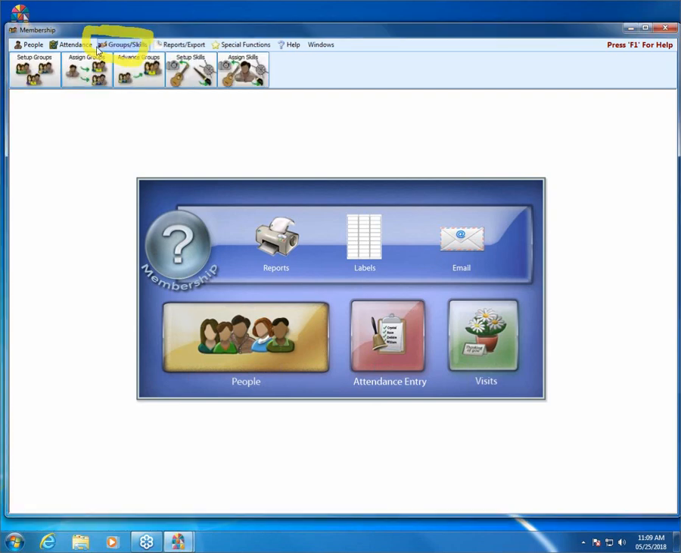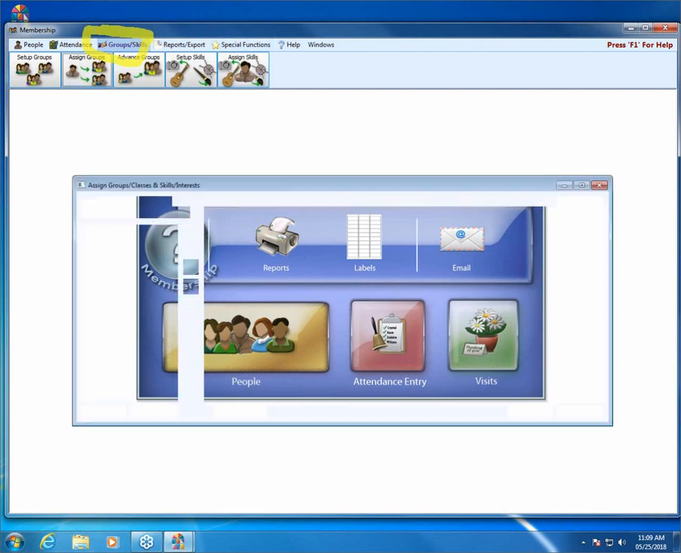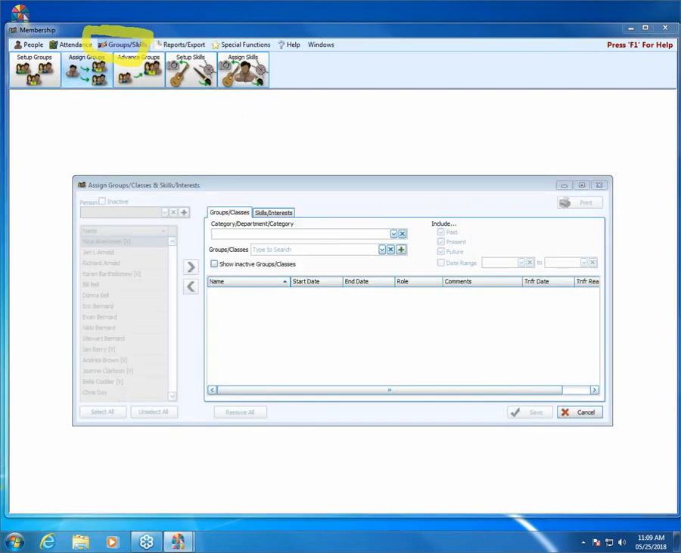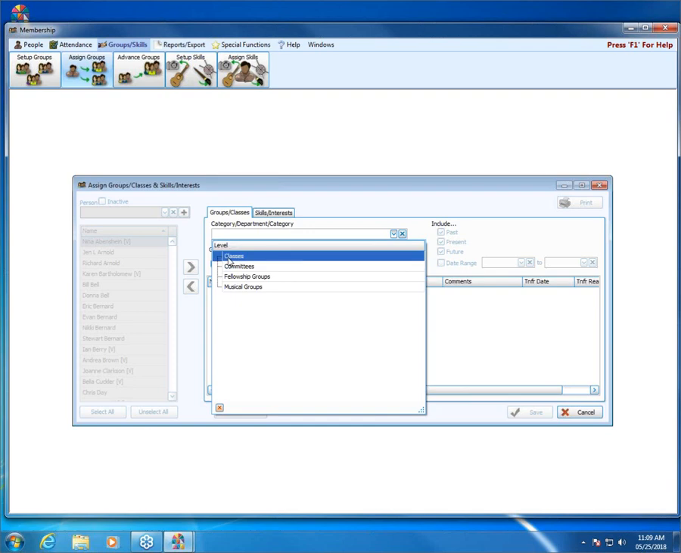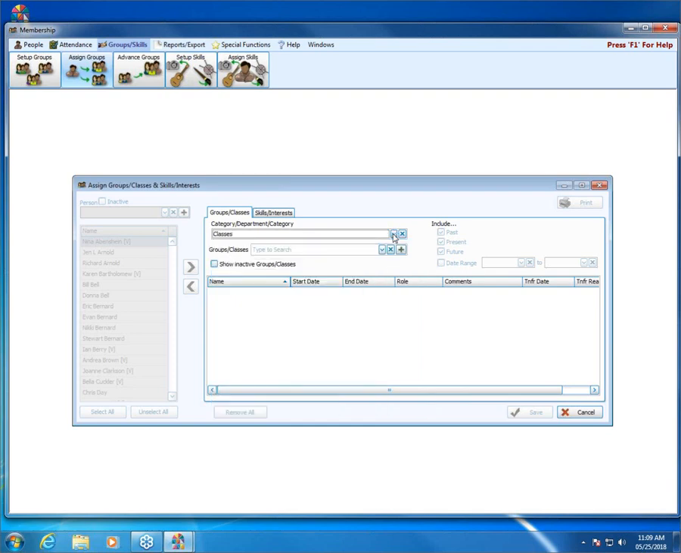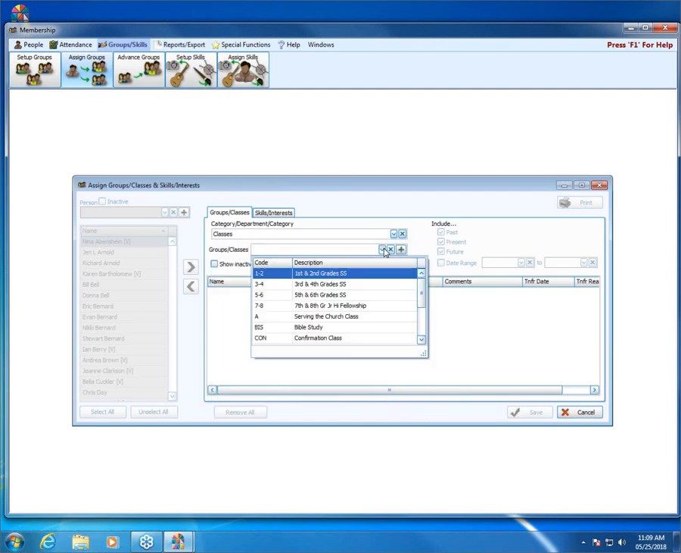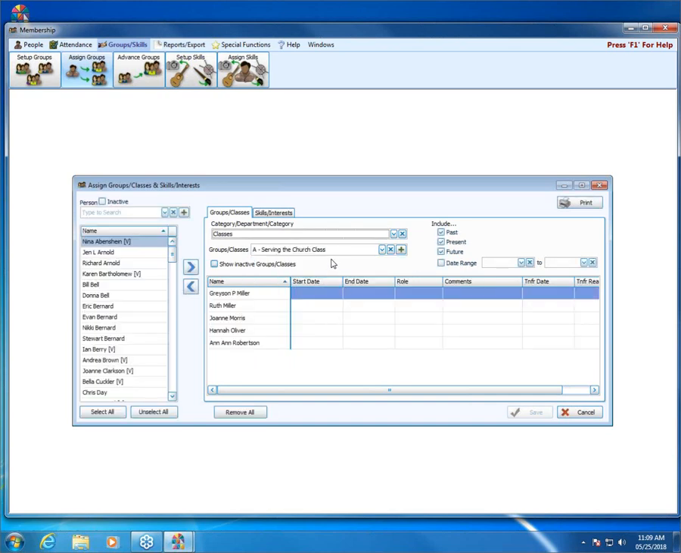I then have an assign groups and an assign skills button. If I click assign groups, and then I can choose the category of classes or one of the other categories to look at just a shortened list here. And I can choose whichever group I want. How about serving the church?